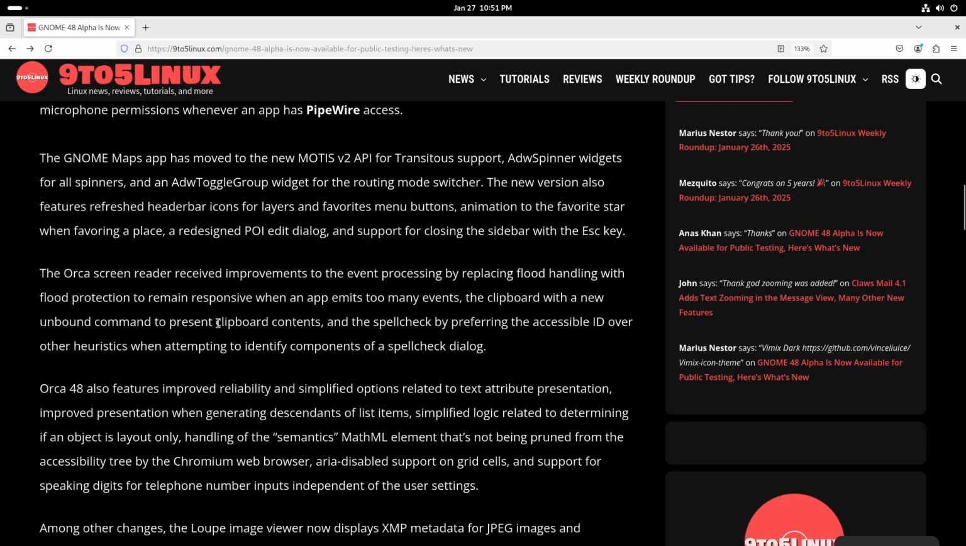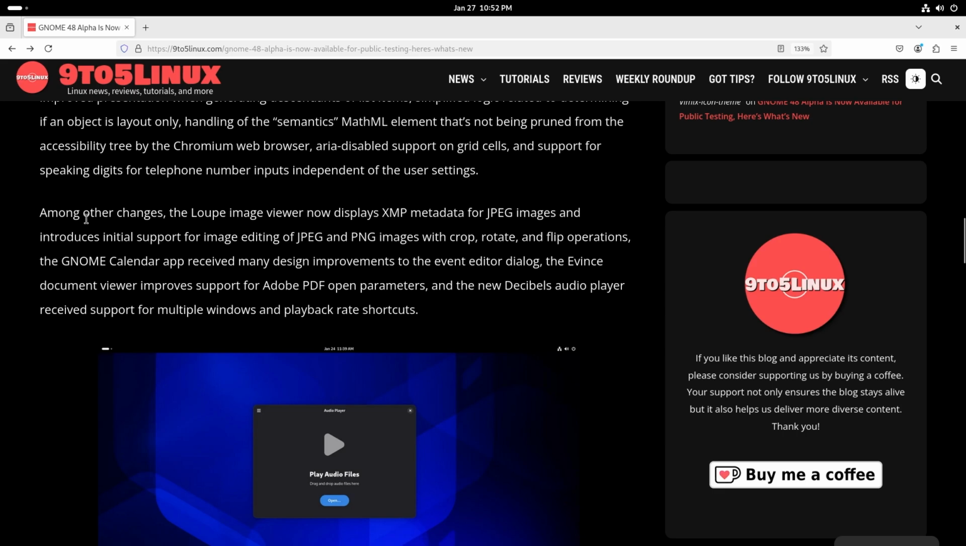Now coming to the Orca screen reader app. It received improvements to event processing by replacing flood handling with flood protection to remain responsive when an app emits too many events, to the clipboard with a new unbound command to present clipboard contents, and to spell check by preferring the accessible ID over other heuristics when attempting to identify components of a spell check dialog. Among other changes, the Loupe image viewer now also displays XMP metadata for JPEG images and introduces initial support for image editing of JPEG and PNG images with crop, rotate, and flip operations.